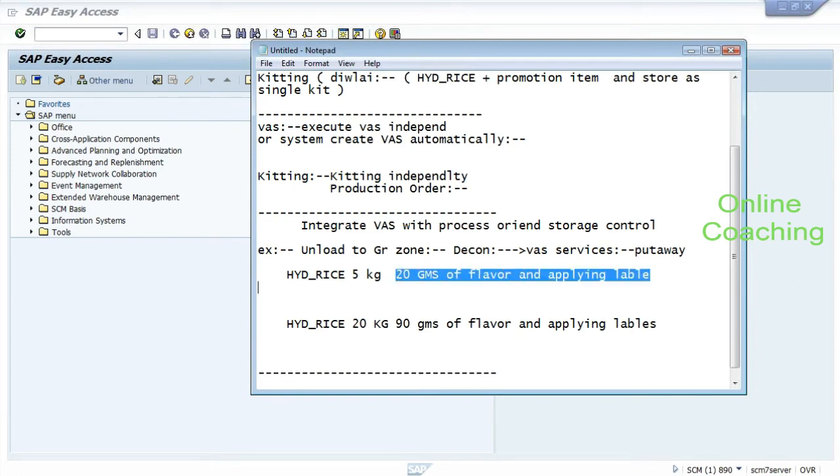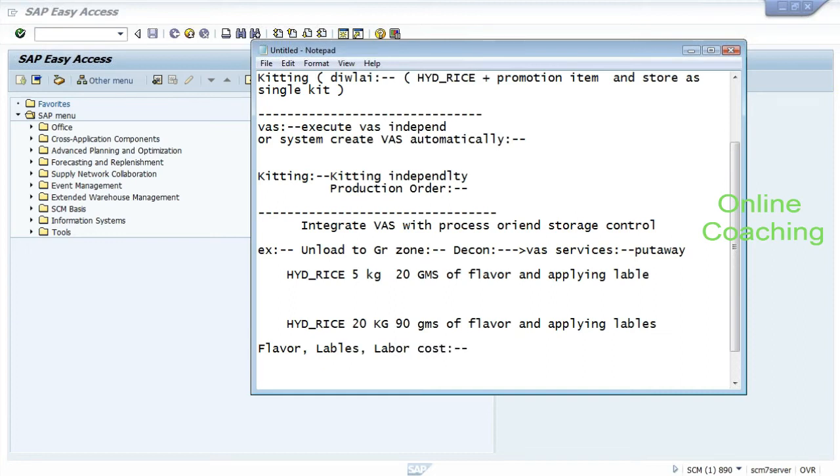First of all, the flavor is one cost, which we are going to consume. How much flavor we are going to consume is one thing. Then the labels are another thing, and also the labor cost is another thing, which we need to take up while doing the value added services. Is it clear now? Yeah.